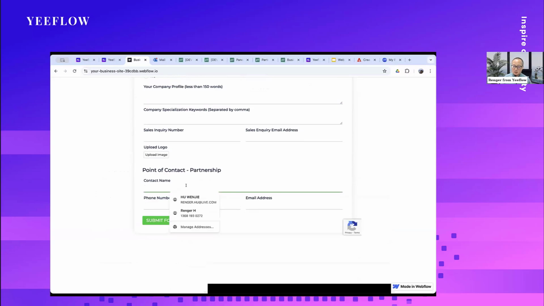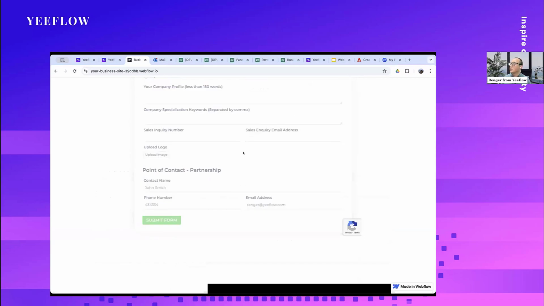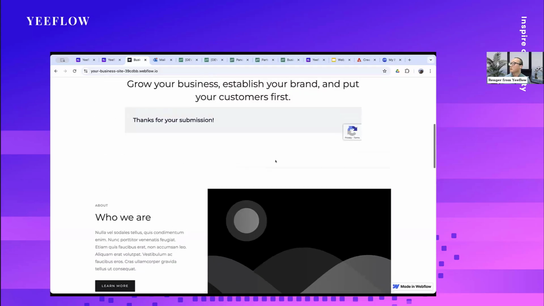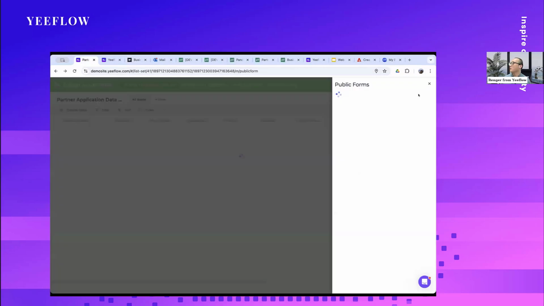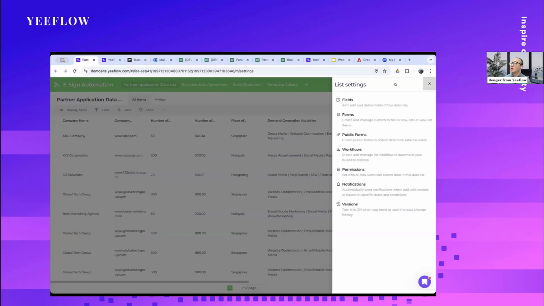And from here, let's say maybe John Smith, and this is the number. I can put my email address here and submit the form. Once the form is submitted, yeah, thanks for your submission. So it's been submitted. Then if we go back to our Yeeflow application, sorry.